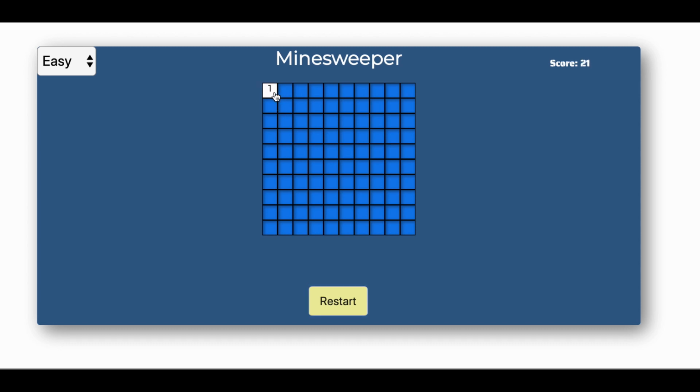Whenever a user clicks on a cell, it displays the number of mines that the neighboring cells have. So it displays 1. That means there should be a mine in one of these 3 cells. We can also mark a cell if we suspect that there is a mine. If I right click on this cell, it will change its color to yellow, and it means that the user suspects that this cell contains a mine.